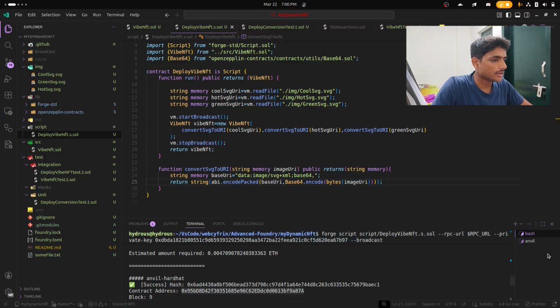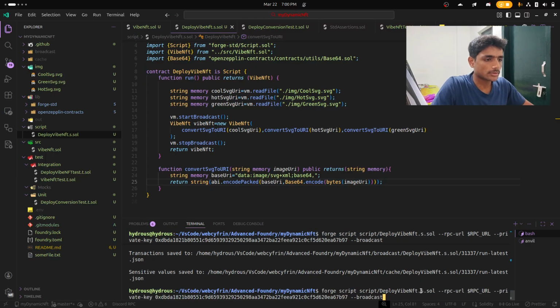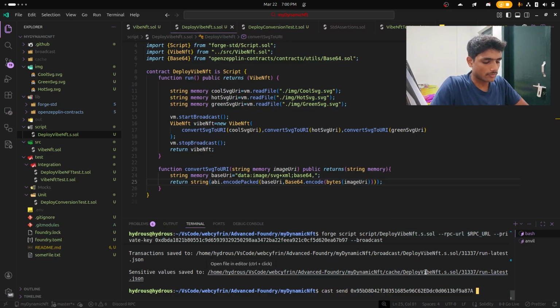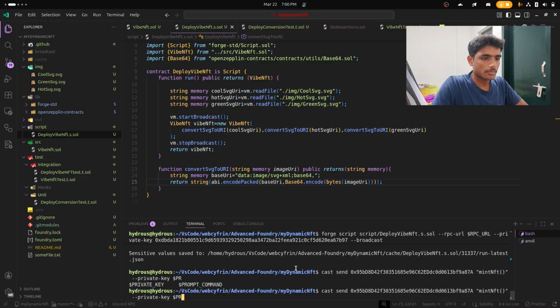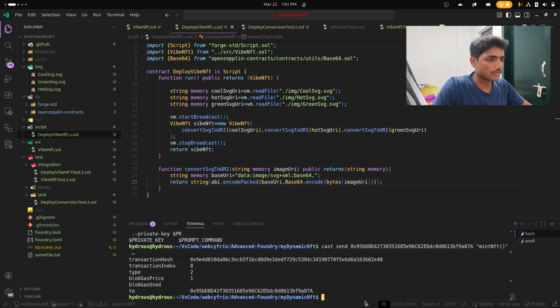I have to copy this, and we'll call this function using a private key. So I have to do cast send now. Cast send, the contract address, and I have to put the name of the function that I will be calling. So here it is. Then I have to supply the private key that I will be using. So it was stored inside my private key, yes. And now it will be minted. Okay, so it got minted.